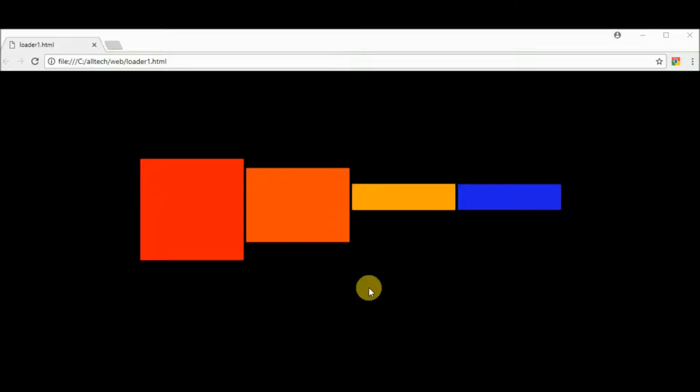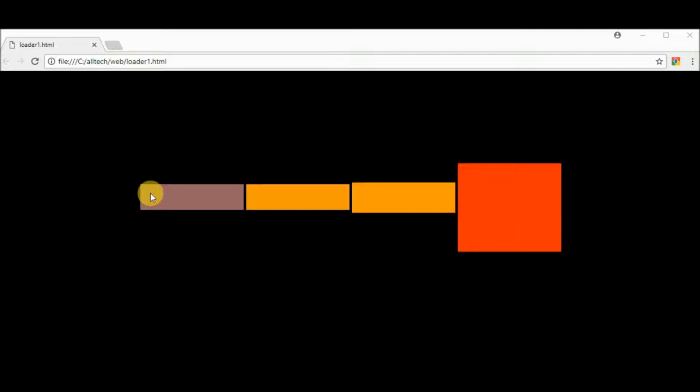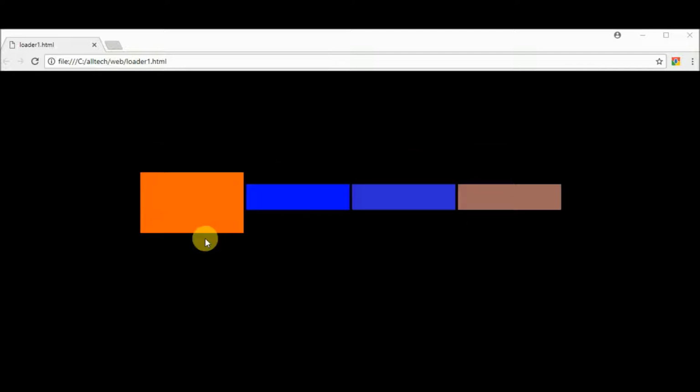Hello, in this example I will show you how to do this kind of loader, okay? So let's code.